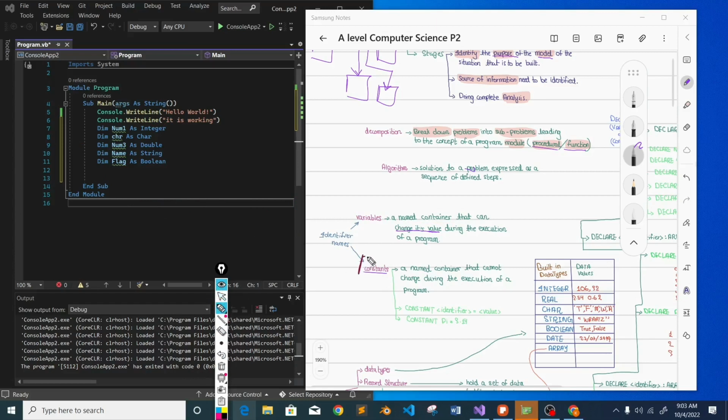And constant means something that should not be changed. It is a named container having a value, for example, pi. The value of pi is 3.14. It's a constant value. It cannot be changed. So we can write it down like this: constant pi. Okay, this is how we write it. Constant identifier value: constant pi is equal to 3.14. Okay, this is pseudocode. But if I wanted to write it in Visual Basic, then it would be written like this. Let me show you.